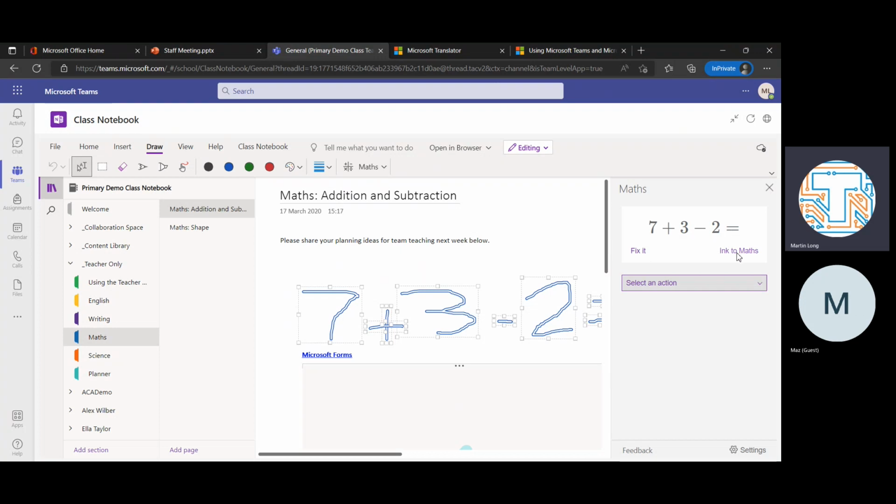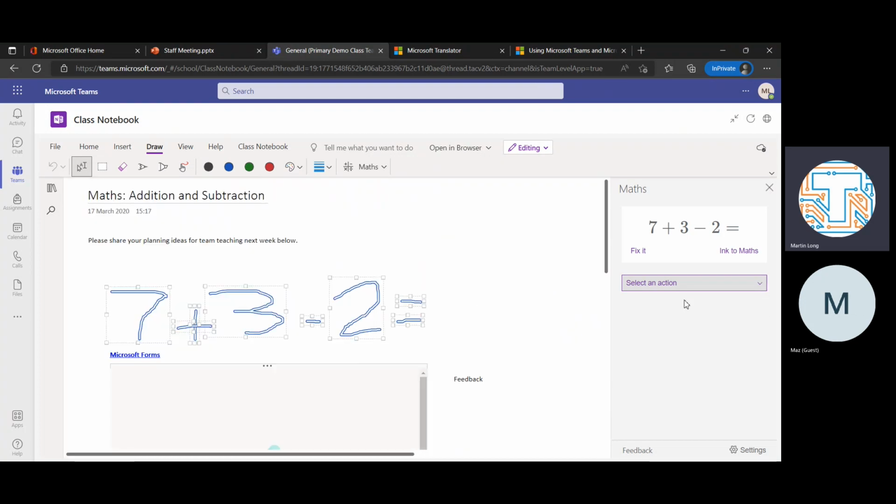I can ink that in so it converts from handwriting to text. But then I've got a series of actions that I can use on screen. So I could evaluate what the answer is, and I can do this as a teacher, or I can do this as a student. So again, independence and learning is there. But what I could also do is show the solution steps.